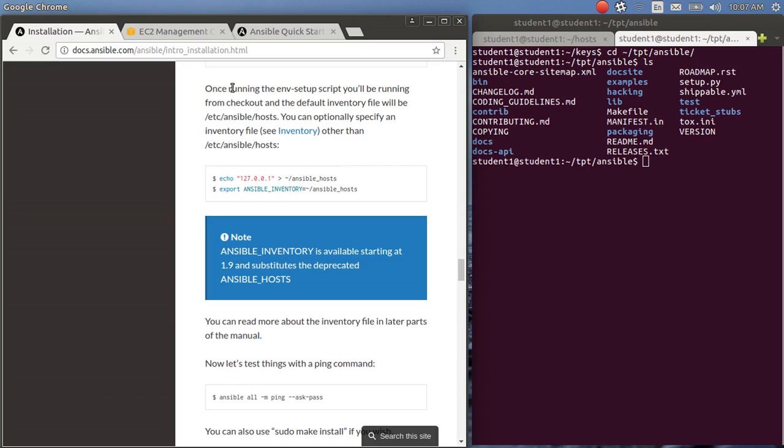This is, once you run the environment setup script, you'll be running from checkout, and the default inventory file will be /etc/ansible/hosts. Well, not necessarily. You only get /etc/ansible/hosts if you're running from one of the releases. We're running from the source, so it didn't create anything for us. We don't actually have an /etc/ansible/hosts at this point in time. It also says that you can optionally specify an inventory file, and this is what we're going to do.